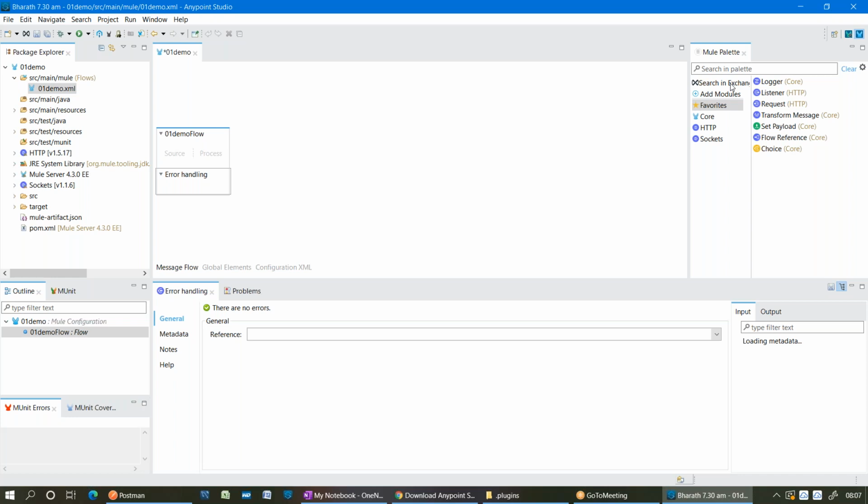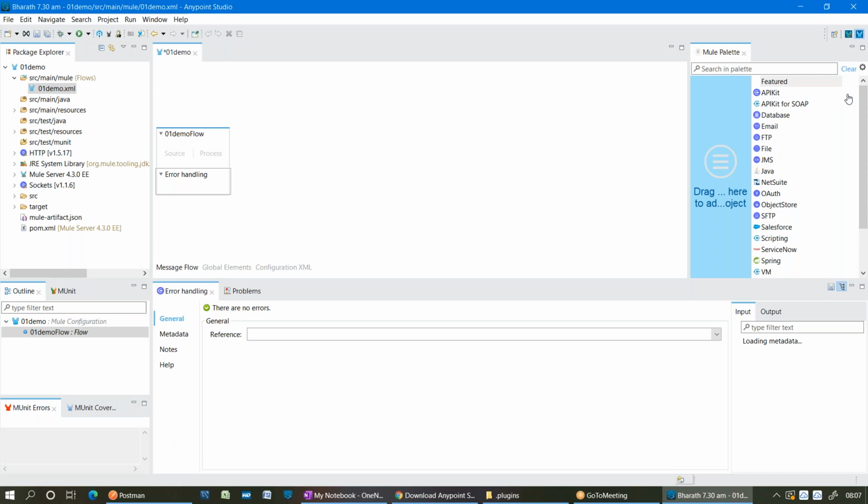How can you identify whether the module is present at your studio level? If you click on add modules, these are the modules present under the studio, right? The very frequently used ones are given under add modules. If you do not find the module you require, then you can go to the search in Exchange option. I will show that part, how to go to the Exchange and how to create an account, all these things. Not Exchange, the AnyPoint platform, we will see that.